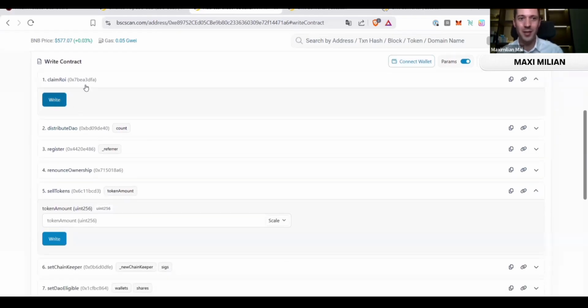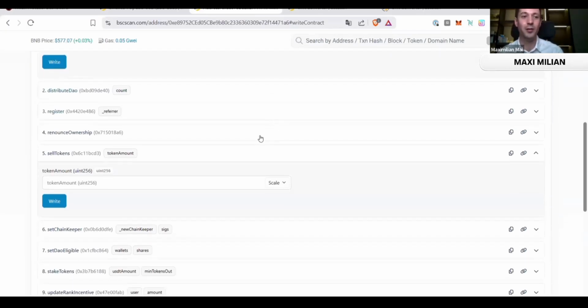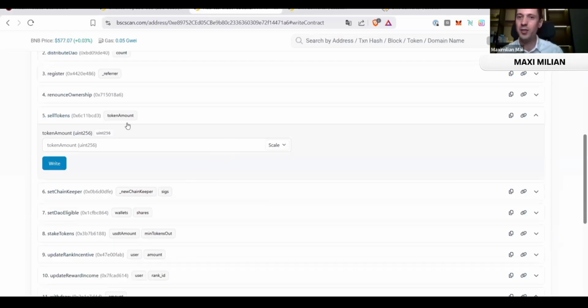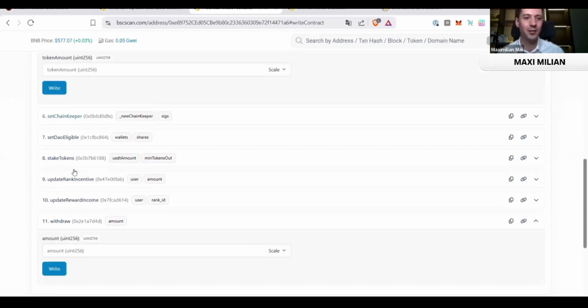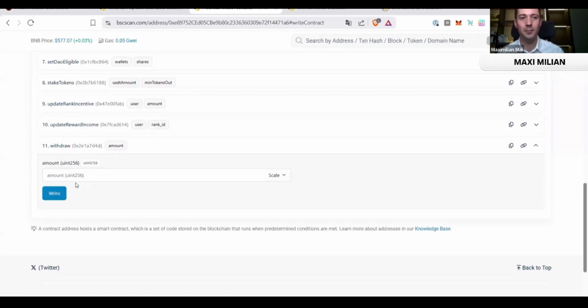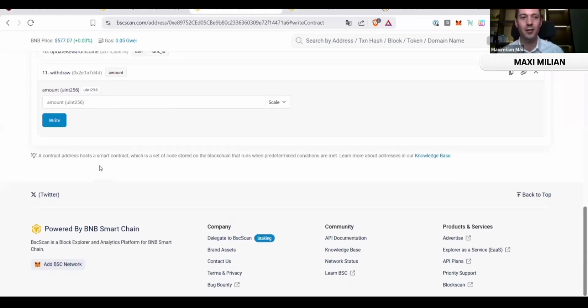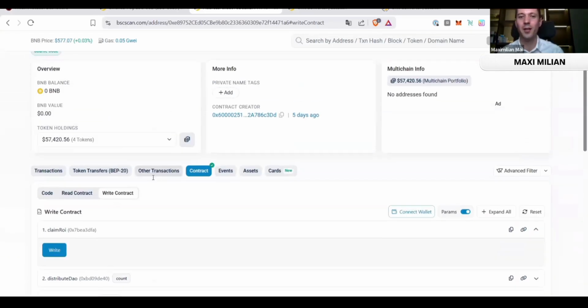Okay, you can basically here on BSC scan directly interact with the smart contract. You can claim your ROI if you want to do that. Yeah, you want to sell? Okay, do it. Go directly here on BSC and interact with the contract itself. Okay, amazing. And yeah, and here, right, whatever you want to do, withdraw, right? You want to withdraw? Okay, go and do it directly, interacting with the contract.